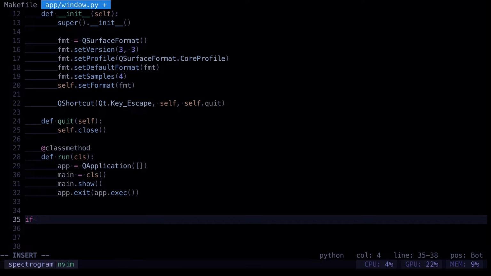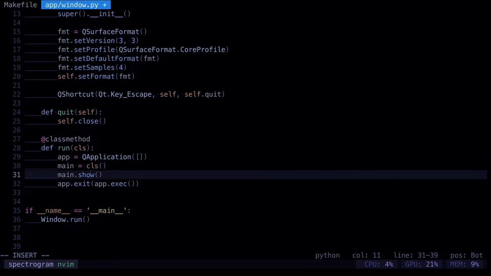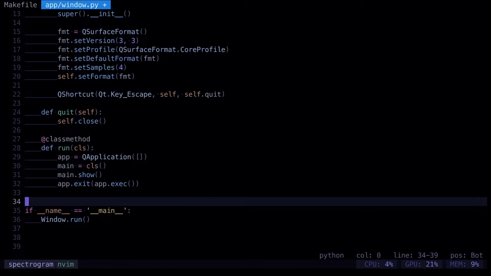So we're going to create a block that we only want to run when this particular file is run, because we want to be able to import our window and use it elsewhere. So I'm just going to call it name. This is a very common Python pattern. I'm sure you've seen it before. Window.run. That's why we created this class method. So it's super easy for us to do that.